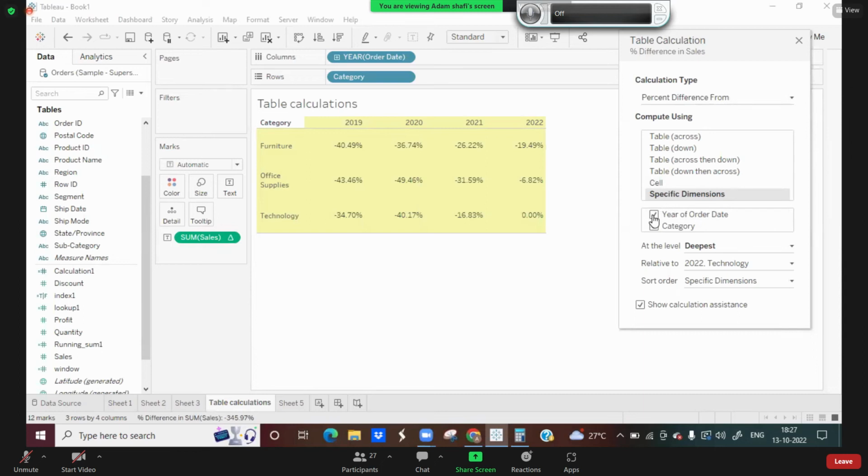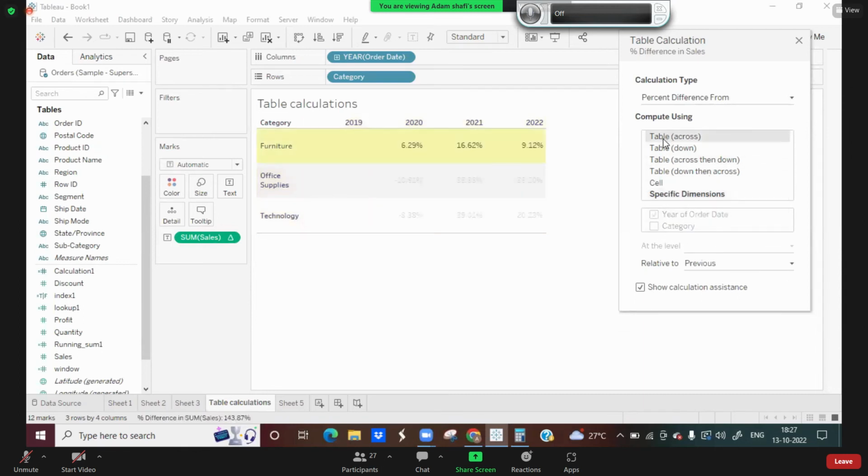Let me remove this, uncheck this option. Then you can select table across. Guys, which formula have we selected? Percent difference. What is the idea of this formula? What values are you going to calculate with the help of percent difference from? The difference in percent, the percentage increment as compared with the previous years. But which formula will it apply to do this activity? What exactly is the formula it will follow? No, just try to understand what I'm saying.